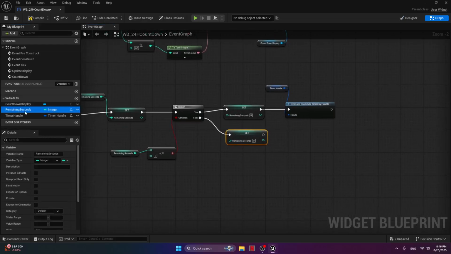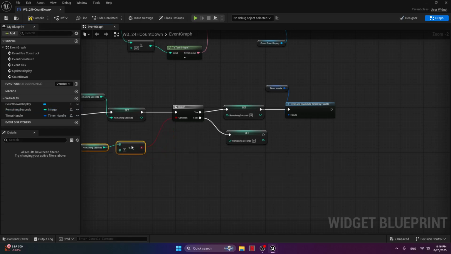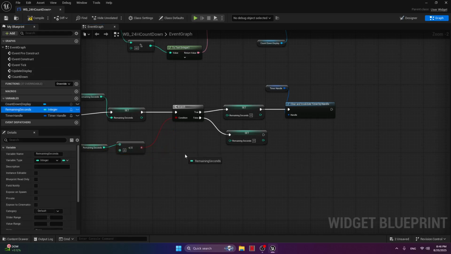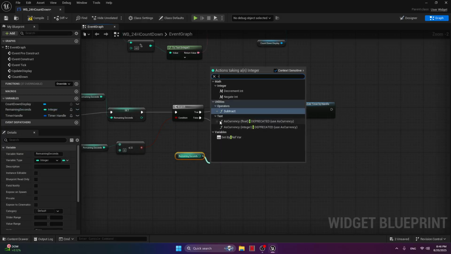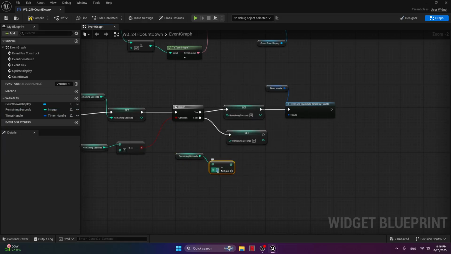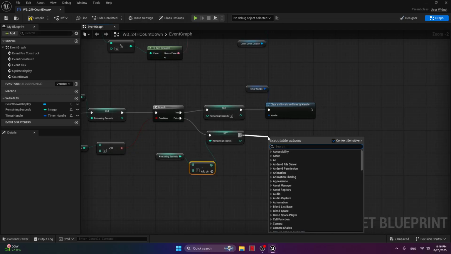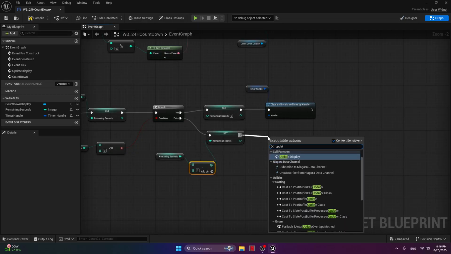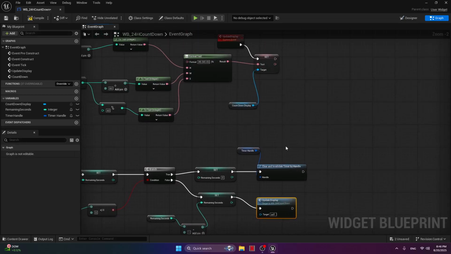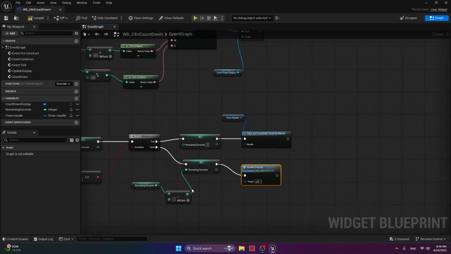And then remaining seconds, we drag it out again. Get and subtract. Subtract, and we can say 1. Put it in there. And then from here, we drag it out and say update display. So this event will be updated every time it subtracts 1 second.